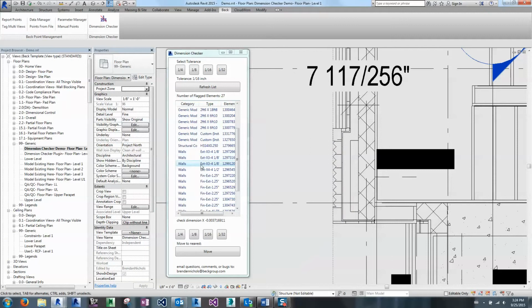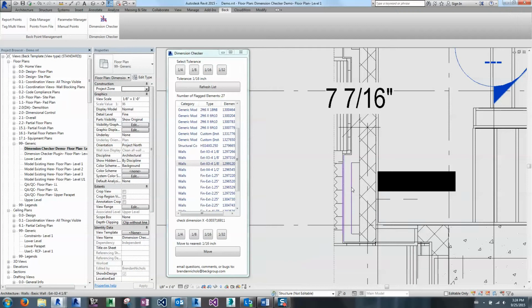So we can select this element. We can choose our new movement tolerance. In this case we'll do 1/16 of an inch and just press move. Now that element's in the right location. And if we refresh the list, we see we only have 26 elements.